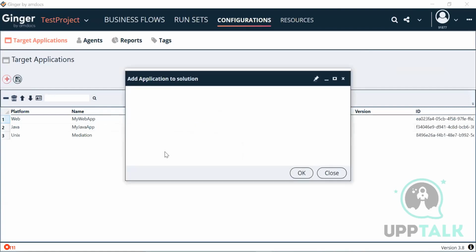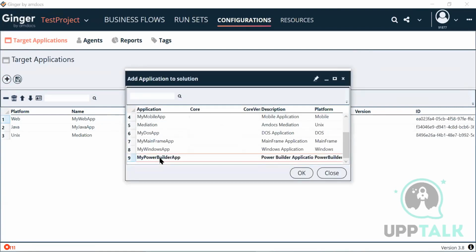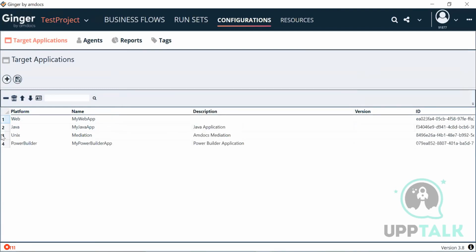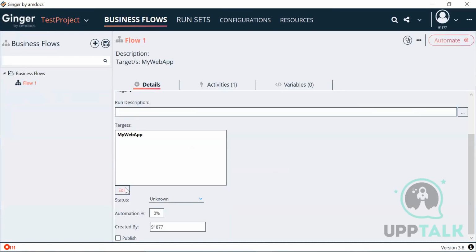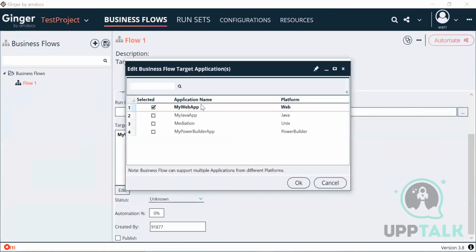Then I further go and add a PowerBuilder application, nothing but a window based application, and something called CSM. So these are the different target applications I have added. And once I added them, I can see these target applications at the business flow level. So I'm going back to business flow, and suppose for this end-to-end flow one, I want to use web as well as Unix for now, no window based. For this business flow, just Unix and web.